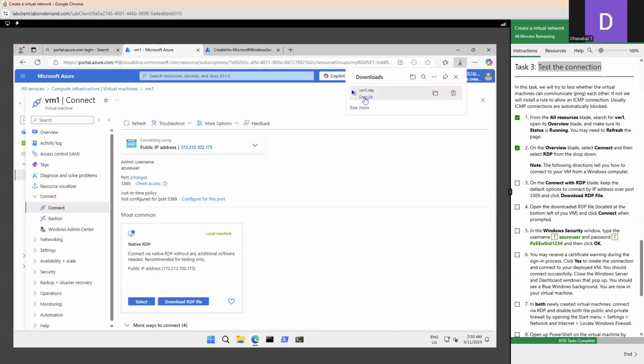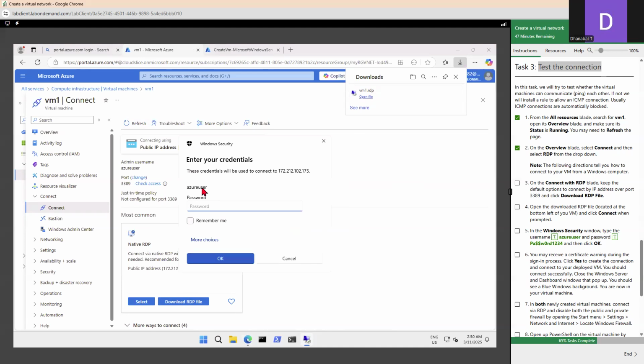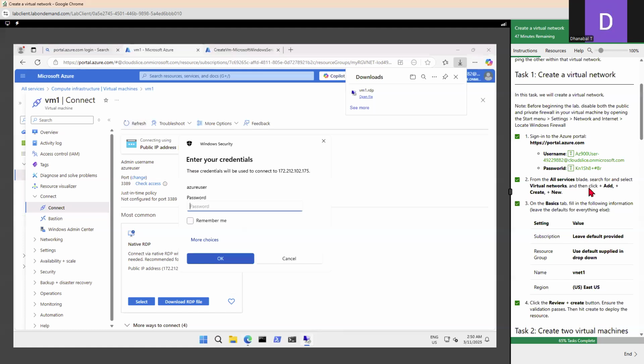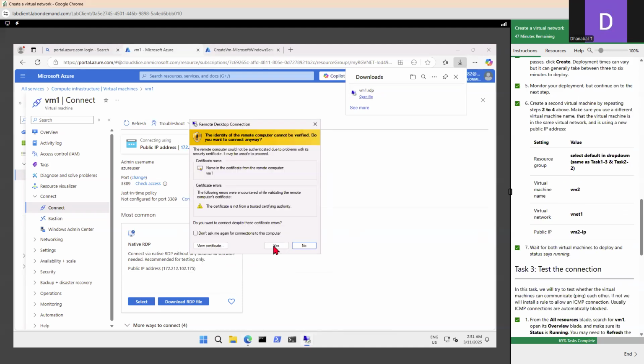Now let's open this RDP file, connect, and it'll ask for the username and password. I hope you remember that when you were creating VM1, you gave the username and password. Make sure that the username is Azure user. Yes, obviously, it's an RDP file which we have downloaded, so the custom RDP file will come with the username pre-created. And next is the password. You just key in the password and say okay. And you can say yes.